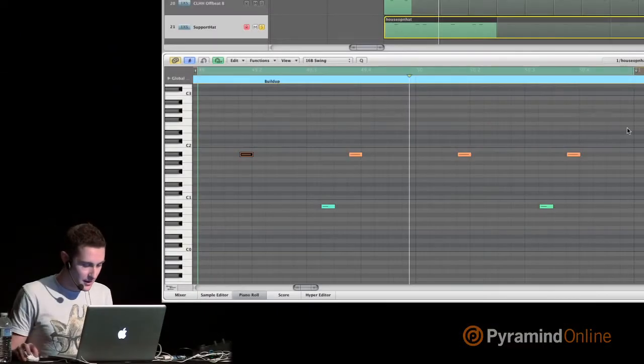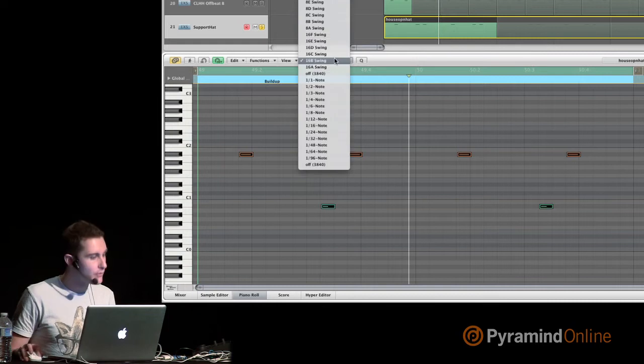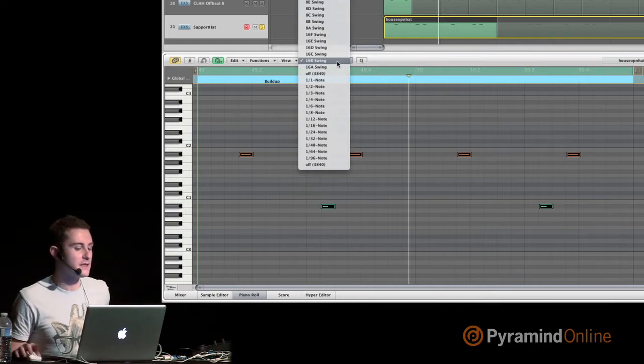And another thing that you can do is using the swing in Logic. You can use it in Live. You can use it in Cubase as well. I don't know how to get there with all the other software. But with Logic, you can do this thing, which is go over here. And I'm a big fan of the 16B swing.